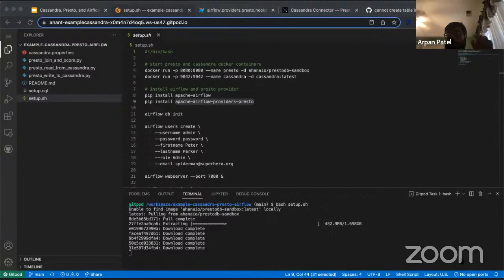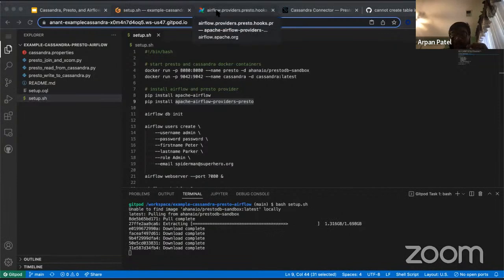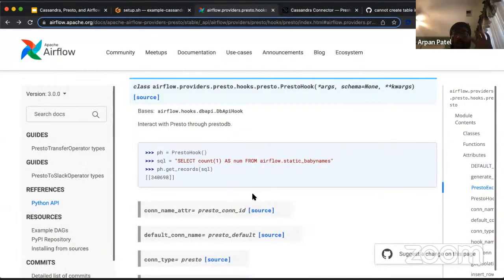So what we're doing here is, as these come up, we'll see a little dialogue here on the right-hand section to make ports open, and we can just hit make public, so that way everything can talk to each other. Okay, so while this is happening, let's take a look at the Presto hooks documentation.